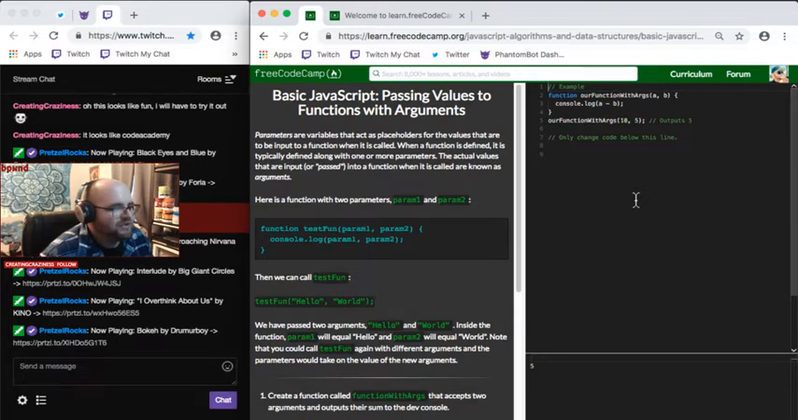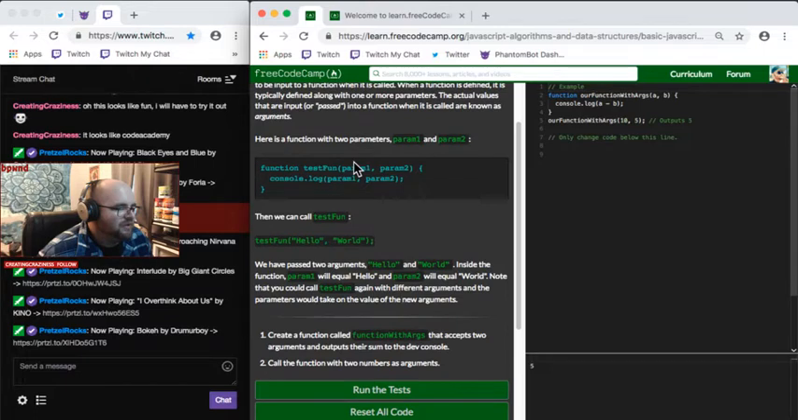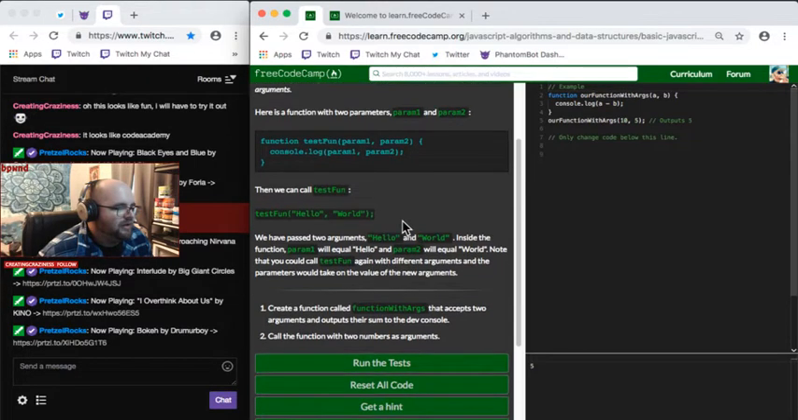Here is a function with two parameters, parameter 1 and parameter 2. Then we can call test function with test function hello world, and we have passed two arguments, hello and world. Inside the function, parameter 1 will equal hello, and parameter 2 will equal world. So we'll pass them in, and they'll get passed to console log and be printed out.